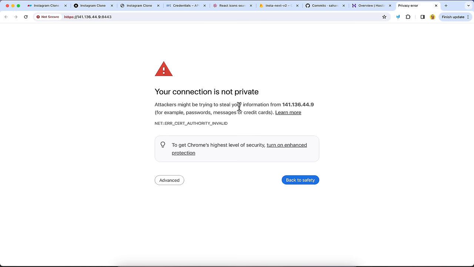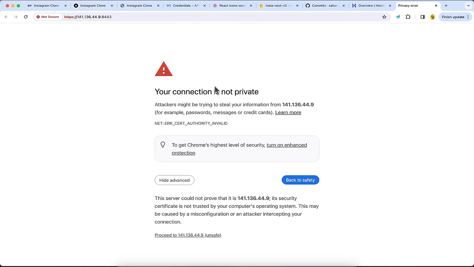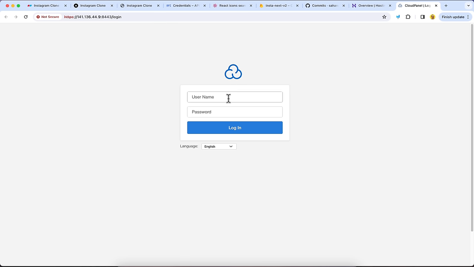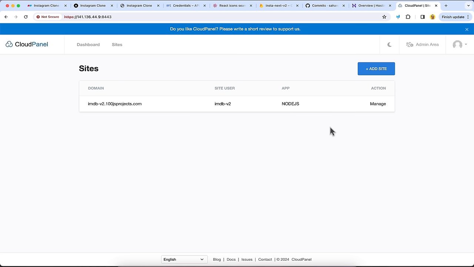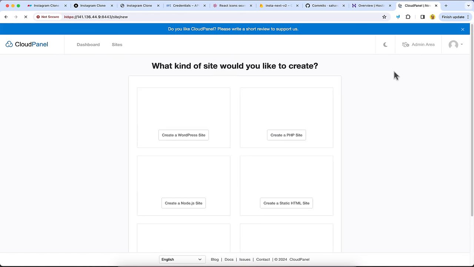If you get these kind of things, you just say proceed, because this is a browser warning for you. That's fine. We can just proceed and use the username admin. We just choose the password. We can log in now. Let me try again. Okay, now we are inside our admin dashboard. So the next step is to create a new site. I already created a site for our previous project. You can click on add site to add a new one.